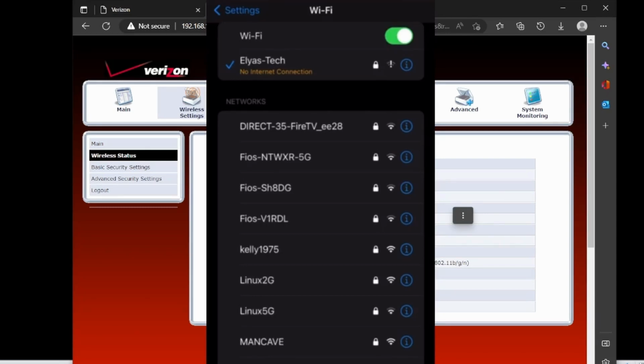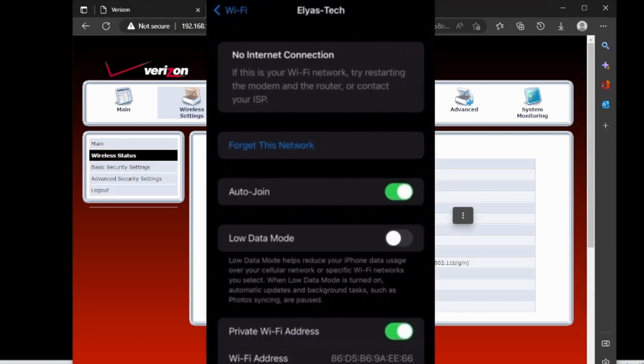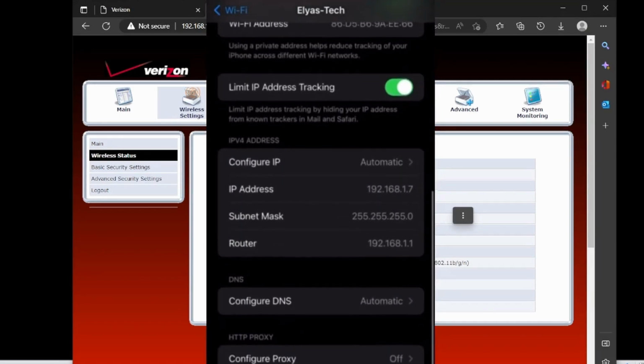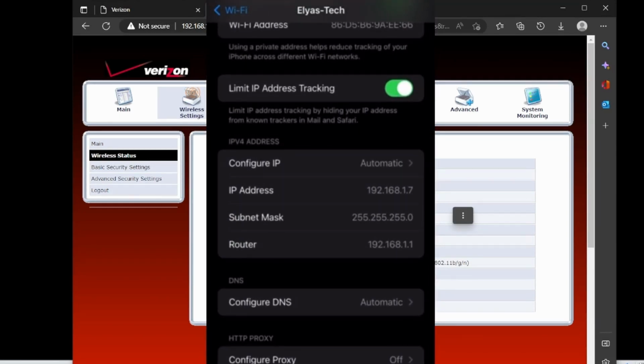So no internet access. No worry about this one. Our modem is not connected to the internet. But the most important thing is that we have to come in here. This is the range of IP. 192.168.1.7 is my IP, the subnet mask is 255.255.255.0, and the router is 192.168.1.1. There you go. We are able to access our wireless modem.